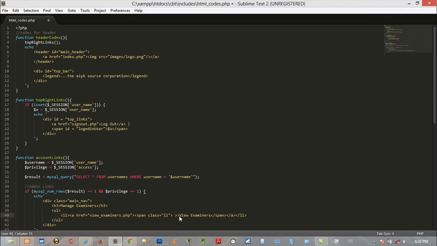What's this? Cool. View examiners. Alright, and this, what I'm gonna do is to copy this, copy and paste. I'm way too lazy to type this all over again, so from this we can just create the next tag, and the next tag is the tag that helps us to create a new examiner on the system. So all we need to do is to change this href to new examiner.